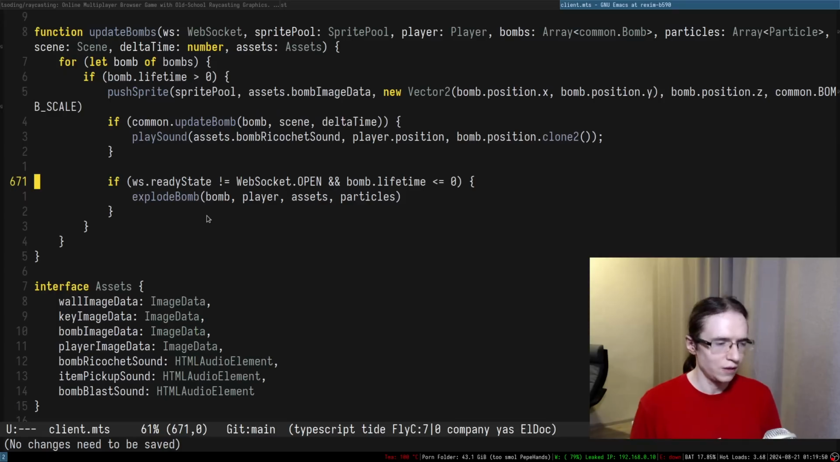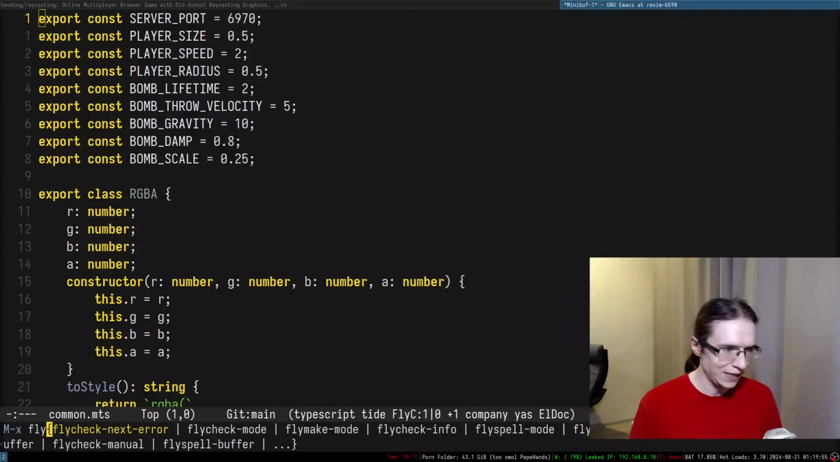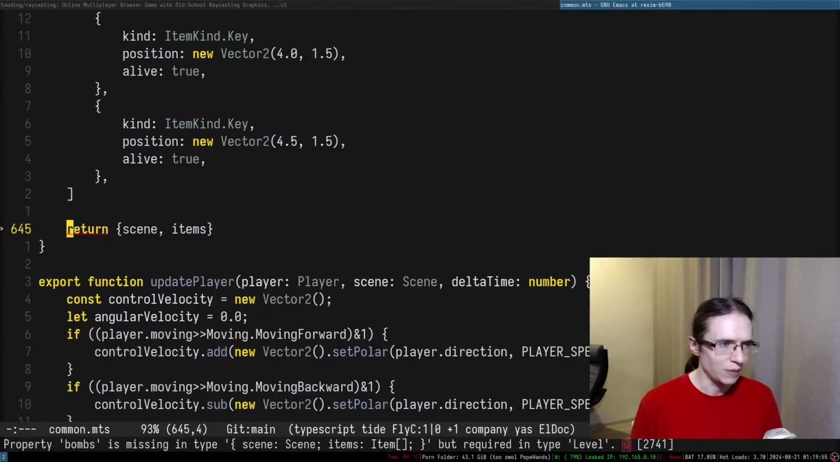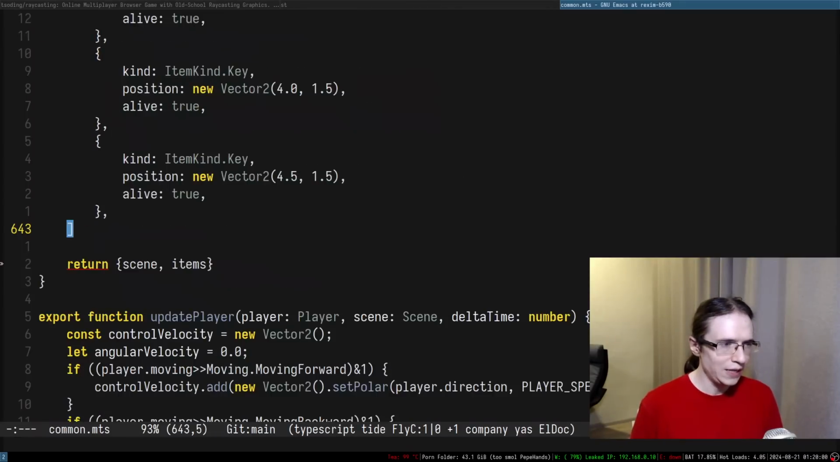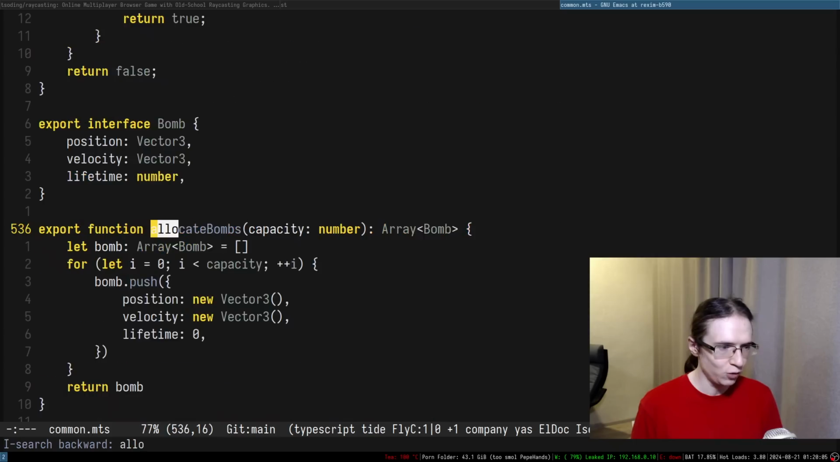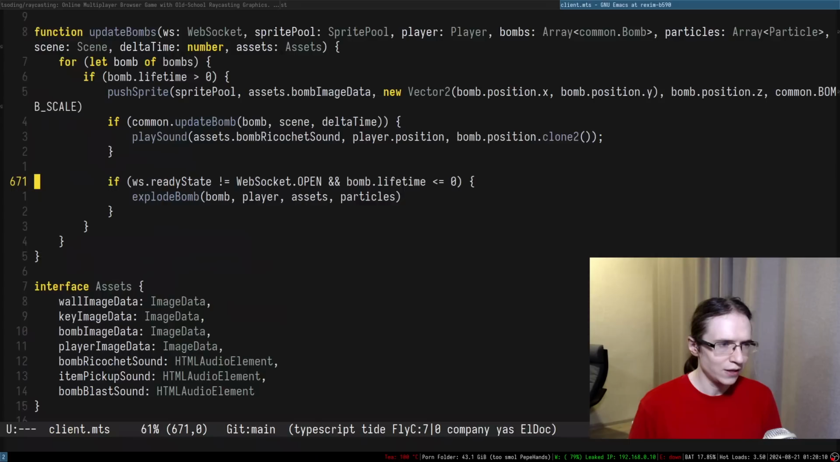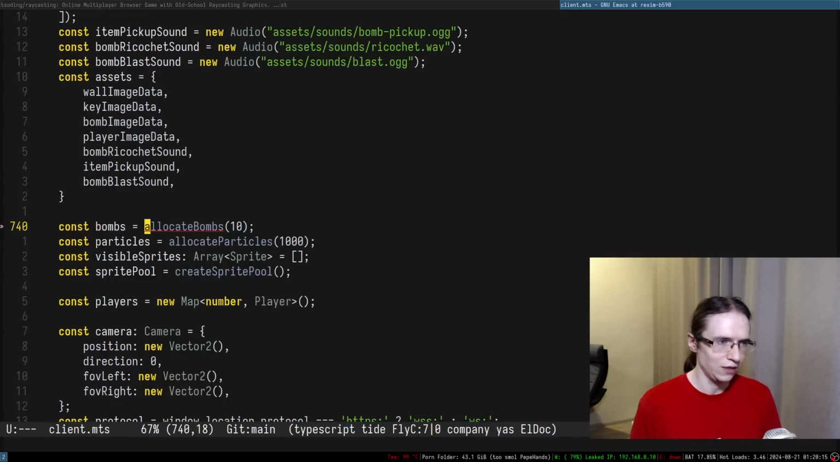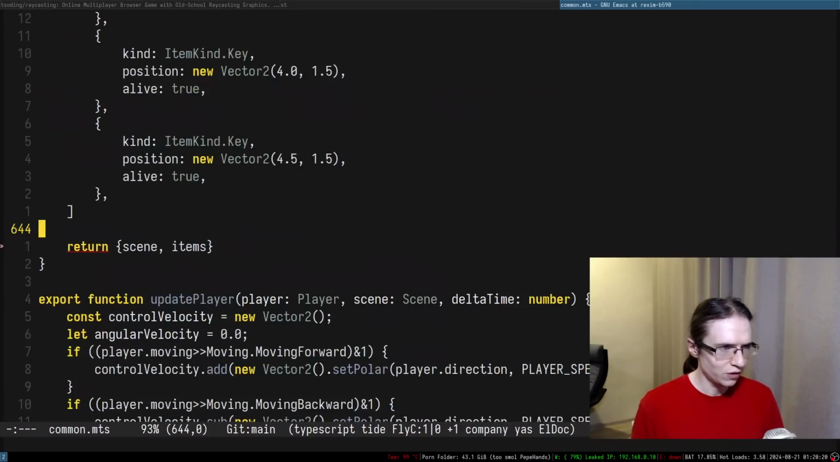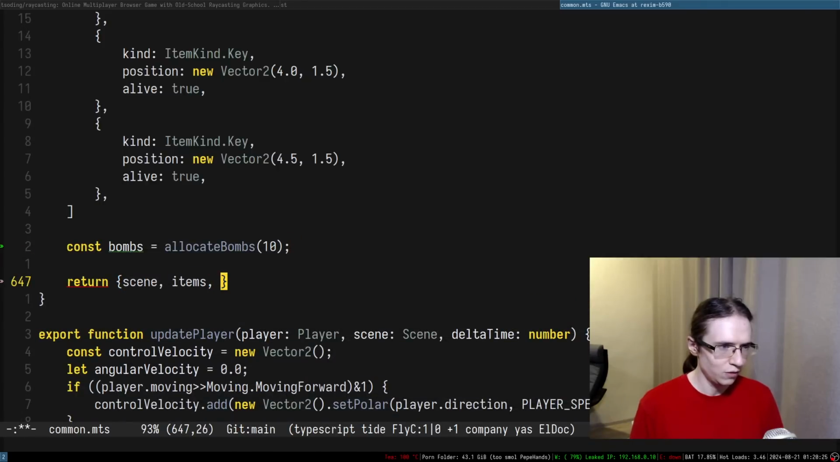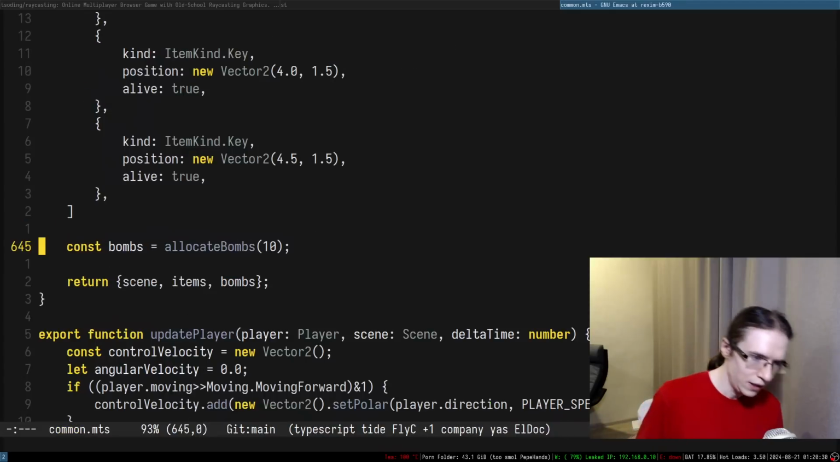Does it compile? It doesn't compile everywhere, so there's still some errors in here. Okay. This is interesting. Right, so we updated the level, so now we have bombs, but what we have to do is allocate bombs. So how were we allocating bombs before? Yeah, we were just allocating it like this. Might as well grab this code and put it somewhere here when we create the level. We're allocating like 10 bombs in here, and that's about it.